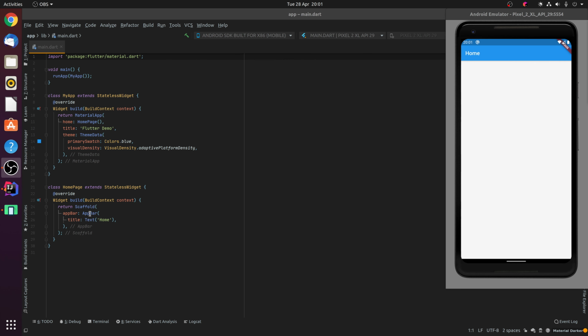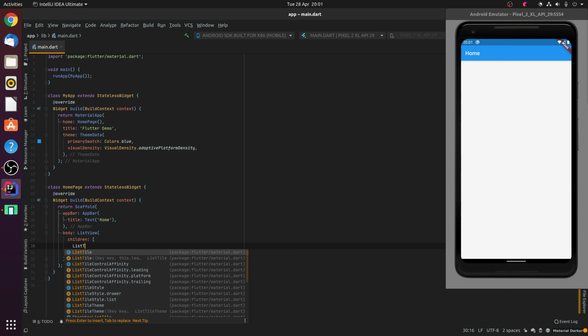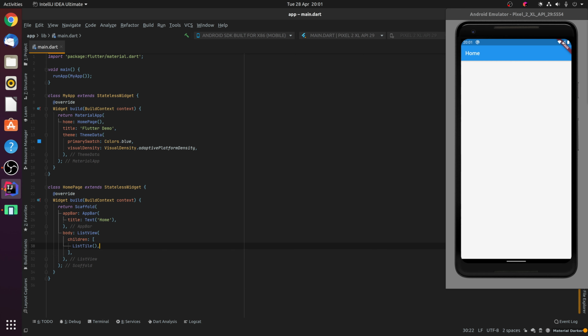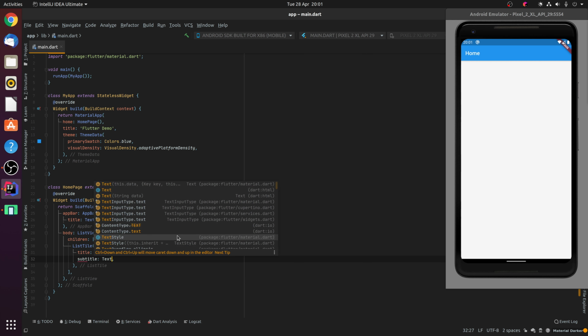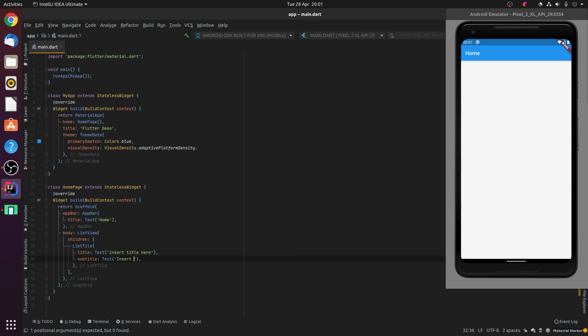You'll notice our scaffold contains an app bar, and inside the body of the scaffold we're going to create a list view. This list view is going to have a list of children, and inside this list of children we're going to create a list tile, like so. What we do first of all is give our list tile a title, and we'll simply say insert title here, and likewise a subtitle of insert subtitle here. If I then save that, you'll notice how we then have a list tile over here in our list view.